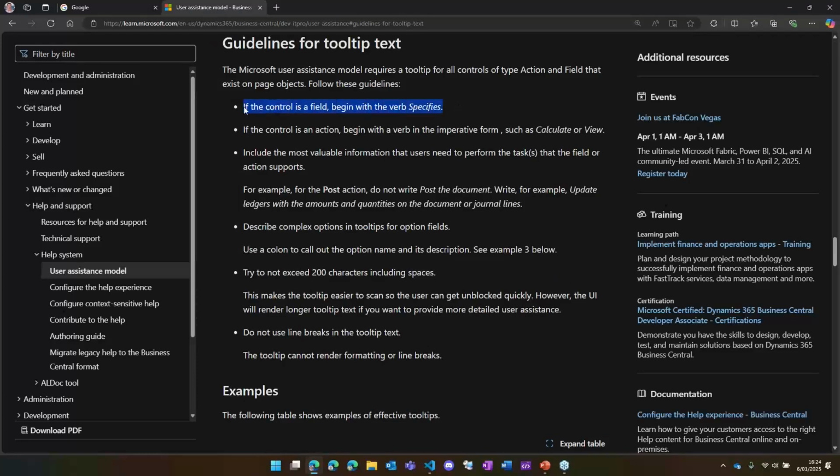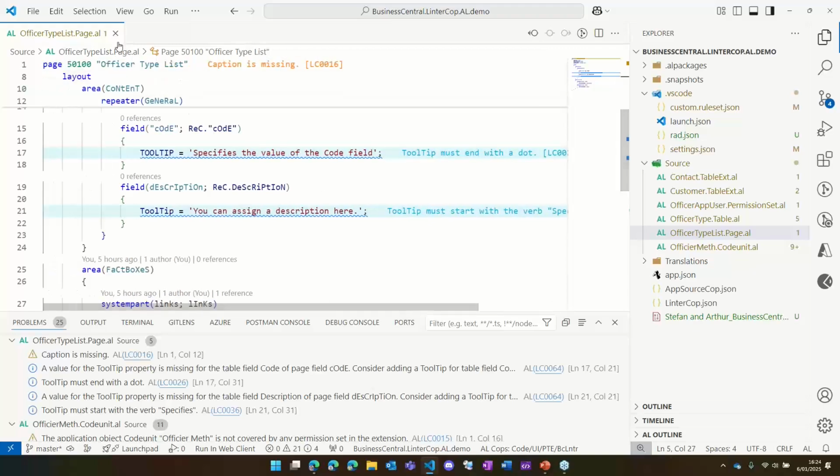So for most of the rules, we have documentation written on why the rule is there, what it should help with, or why it should show a rule. For example, this one, starting with specifies. Let's look at a few other ones.